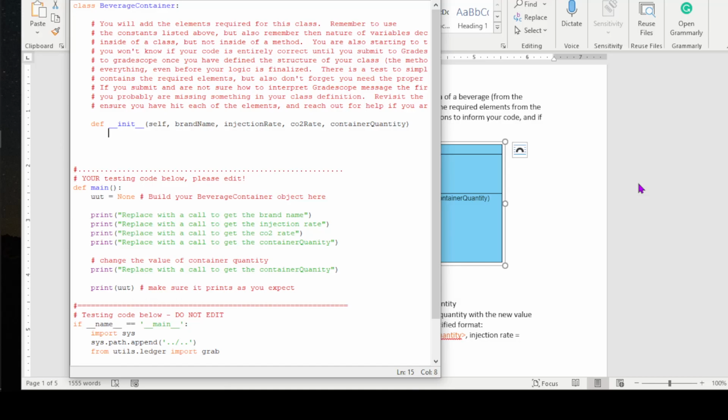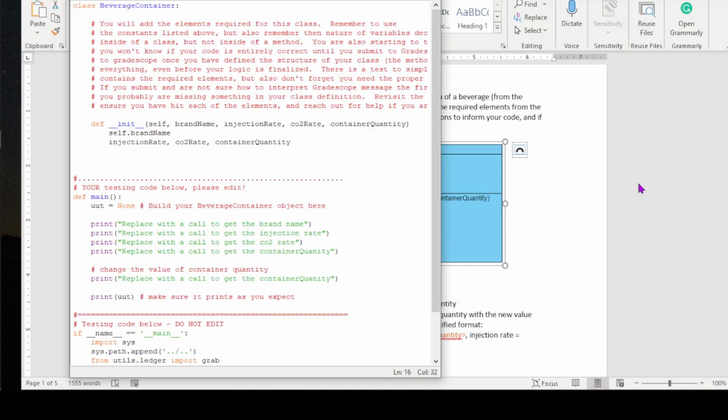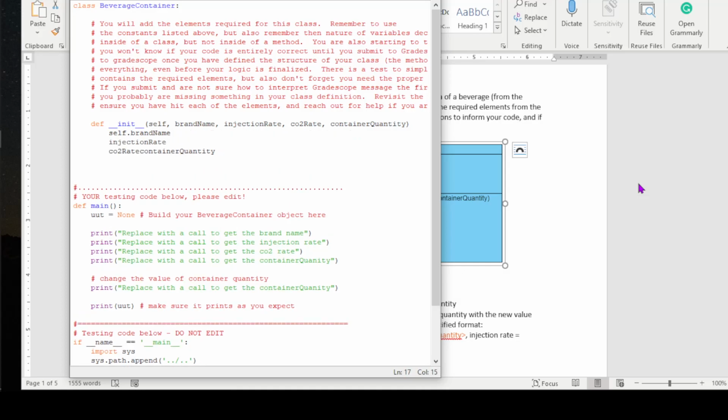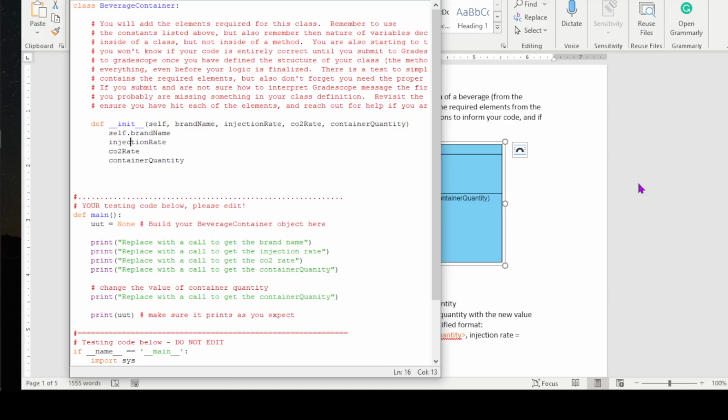And all I really needed to do for the constructor is save those values. So self dot, and I'm going to cheat. I'm going to copy and paste, and I'm going to put these on their own line. And I'm going to put self in front of each one of these. And then I'm going to say is equal to, well, what's it equal to? It's going to be brand name.